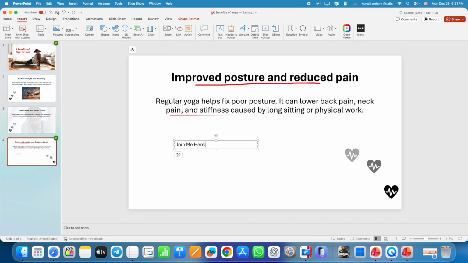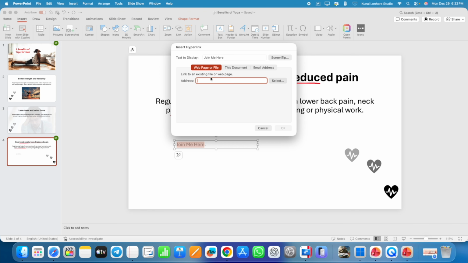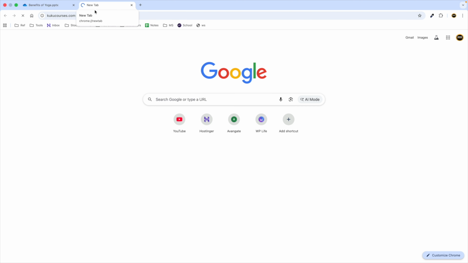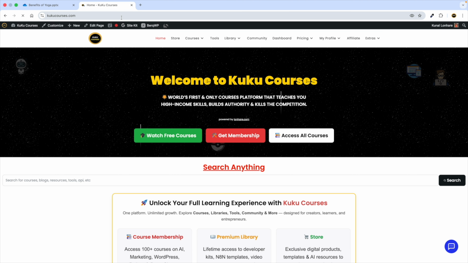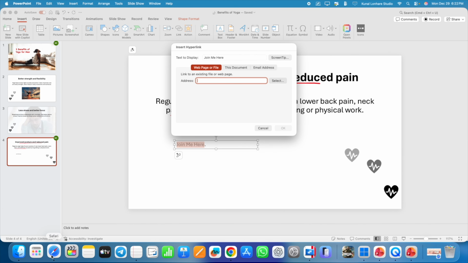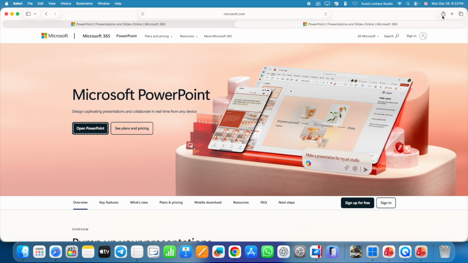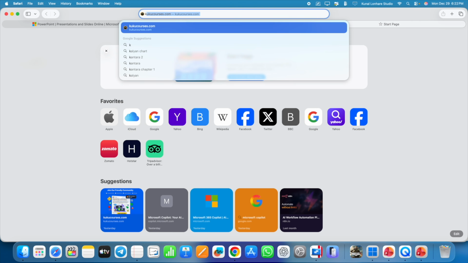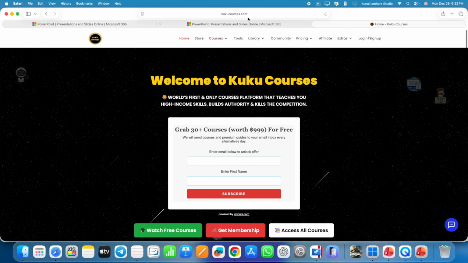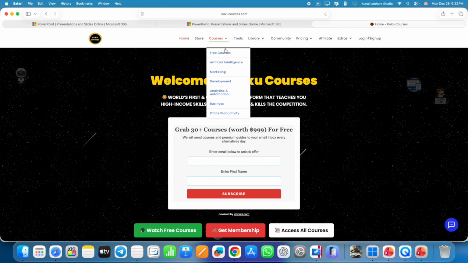You can also add the links. Select it, go to insert, add the link. So let's say I want to take the person to maybe my website, which is kukucourses.com. And one more thing which I want you guys to know. Suppose if you just go here, select it, click on press button, just search for kukucourses.com, and from here, let's say I can just go to maybe free courses.